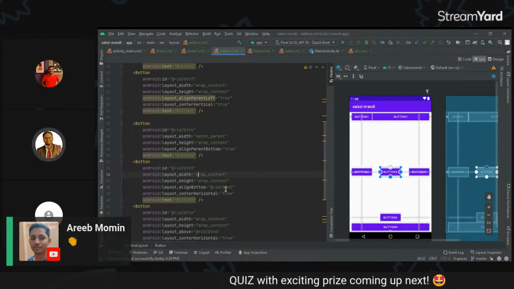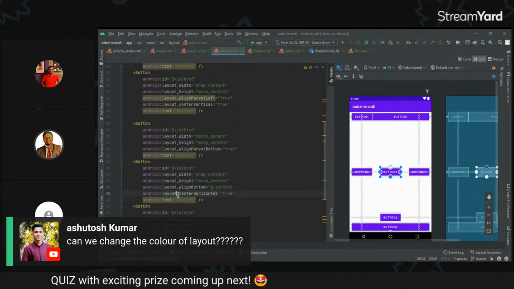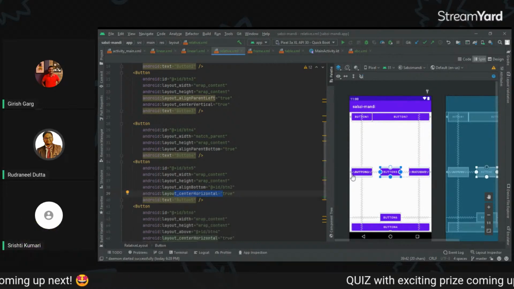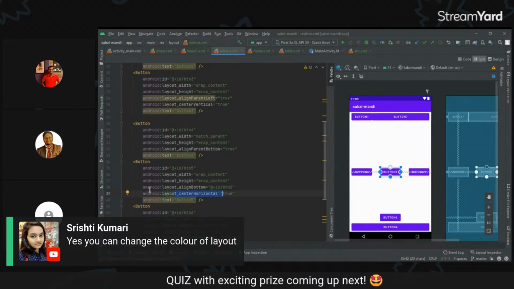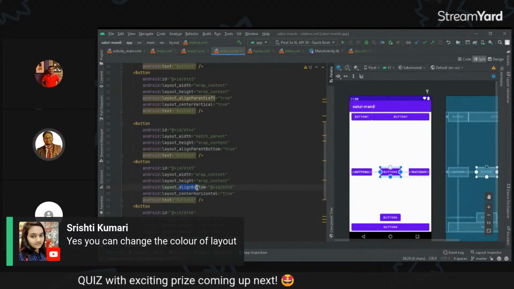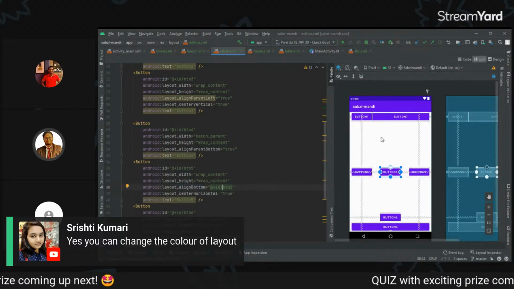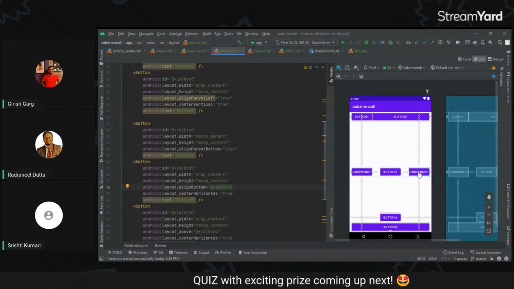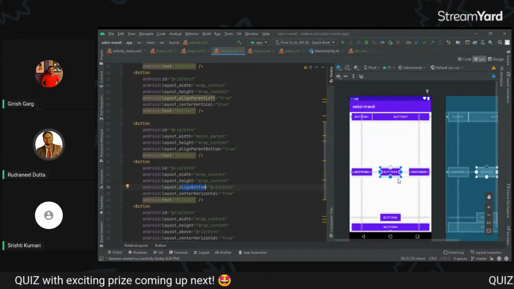Okay, so next is button number 5. Over here, what I did is center horizontal, which is true, because this is central in the horizontal view, right? And align bottom, like this is button 2, right? Button 2 is which one? Button 2, this one, right? So it is aligned bottom to the ID of button 2.